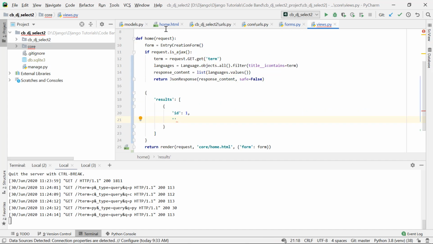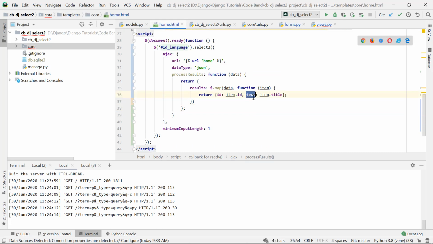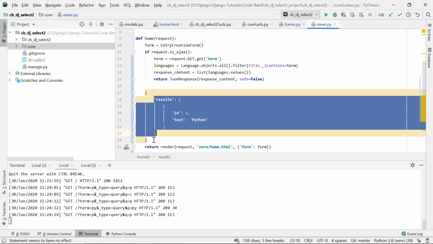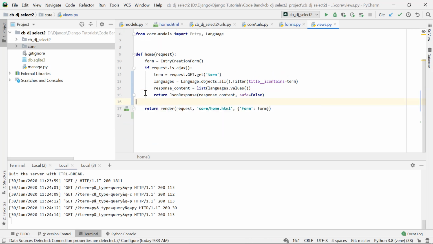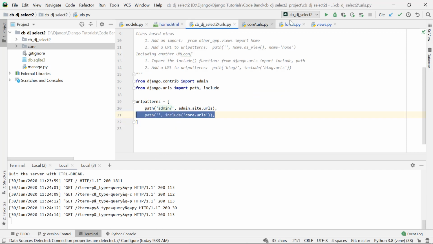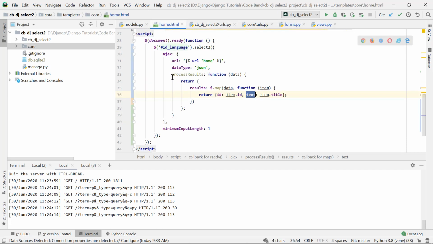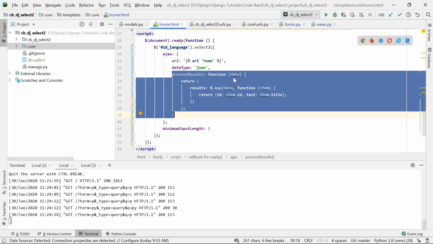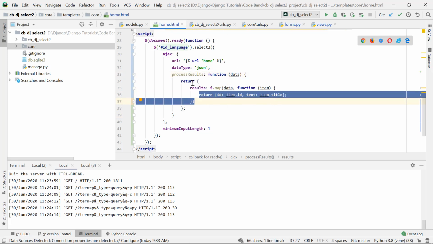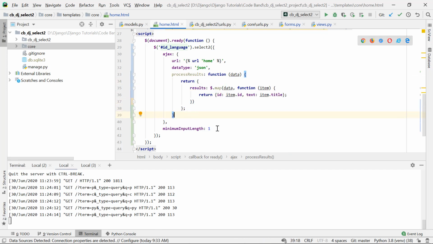Instead of title, it needs to have the key as text, and the kind of language, Python or similar. So this is a format that Select2 is expecting. In order to parse that, we need to make this process results here. It just loops through the data that gets into there and makes a new list out of that, a new object in this format as well. So with that being said, that's okay.